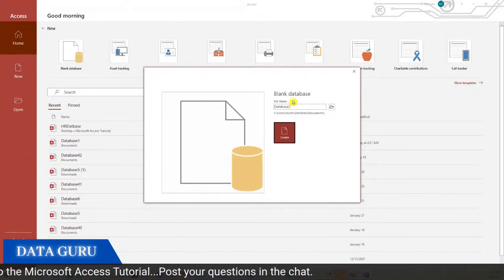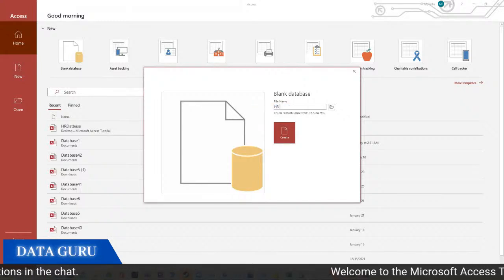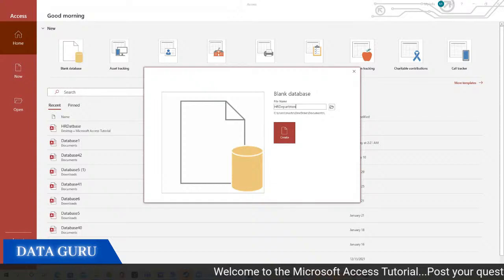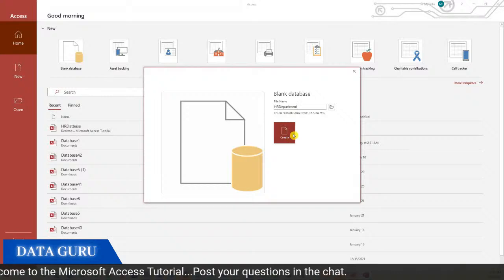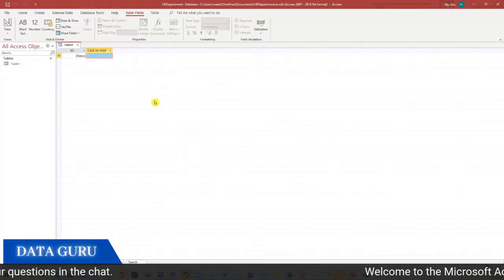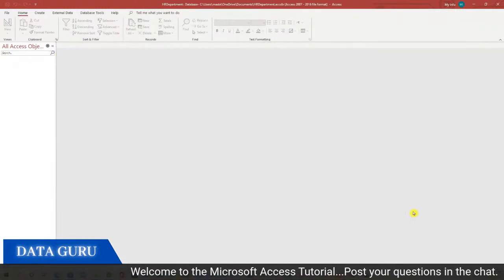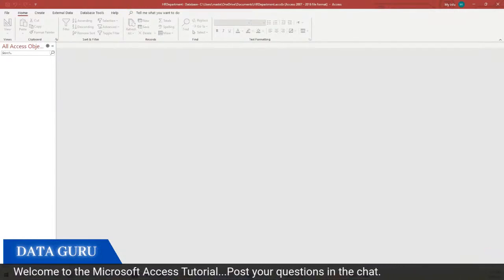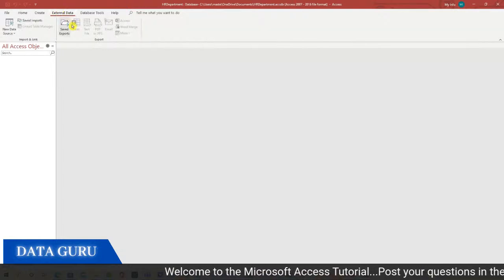We'll call this HR department. I'll hit create. We can close this. So the first thing I want to do is import the personnel information. So I'm going to go to the External Data tab.